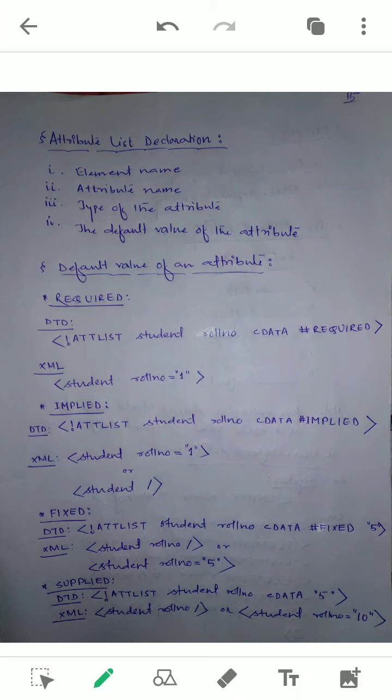First of all, you see what attribute list declaration this topic is. We have discussed what an attribute is, how attribute values are to be written, and where attributes are written. As the definition says, attributes are additional information to an element. But in XML, most of the time, it is recommended that we should not use attributes. Still we can use them, but it is better not to.